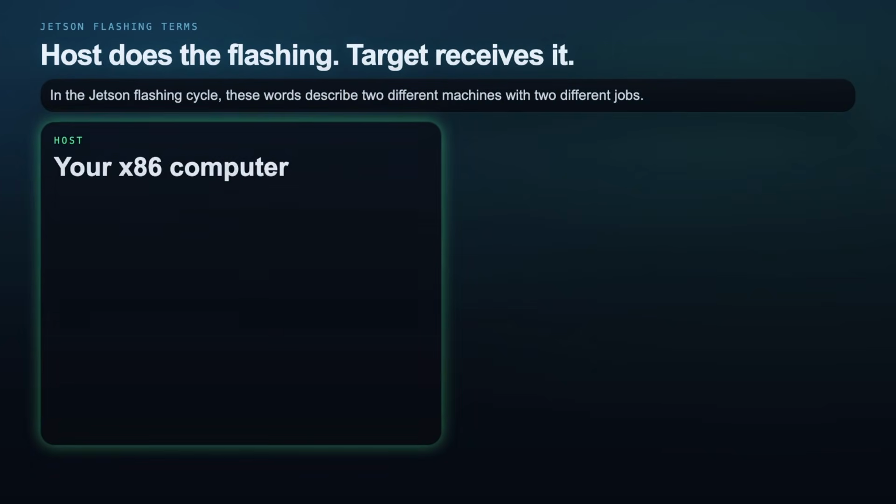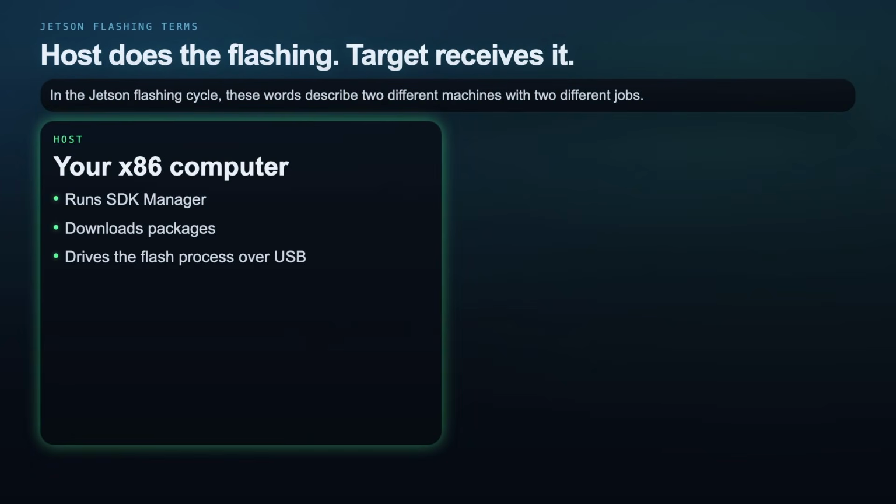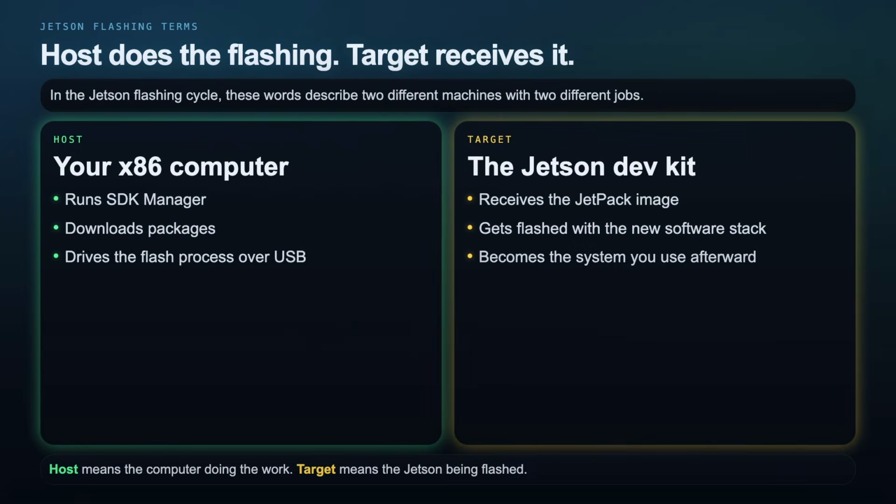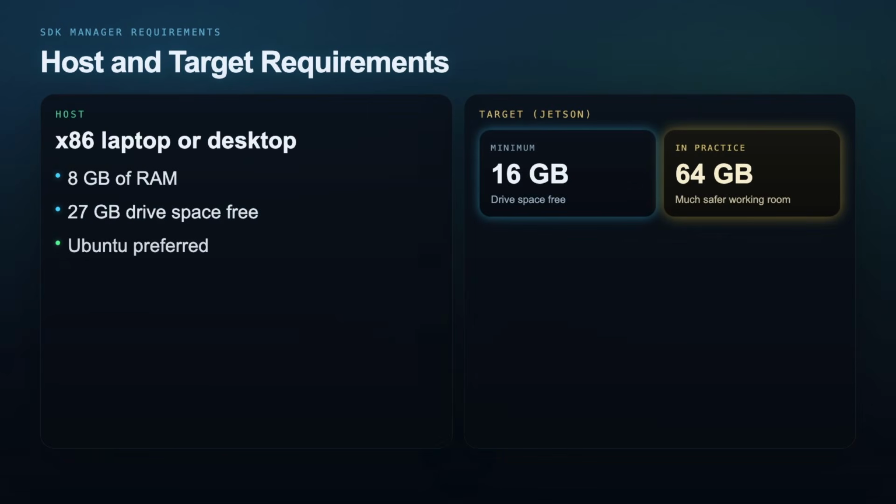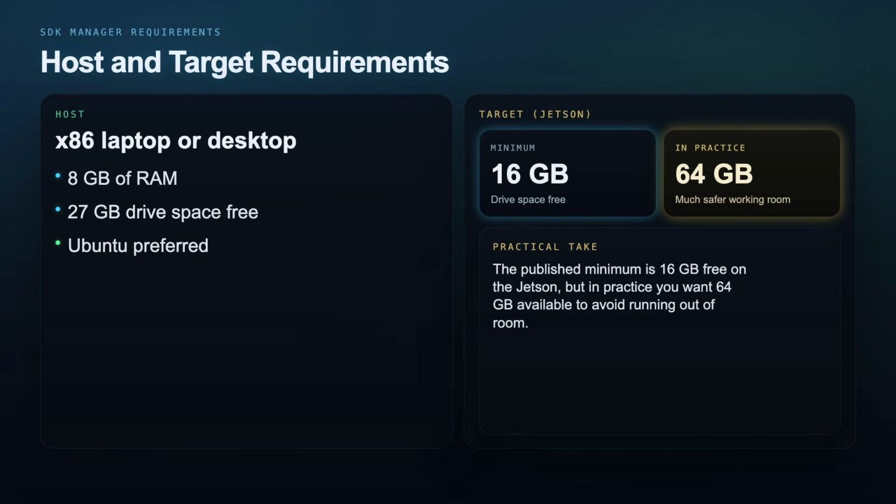You will need an x86 desktop or laptop to run SDK Manager. We call this machine the host. We call the Jetson development kit that you are setting up the target. You will connect the two with a USB cable. Each Jetson has one USB port designated as the flashing port. The host must have at least 8 GB of RAM and 27 GB of free drive space.